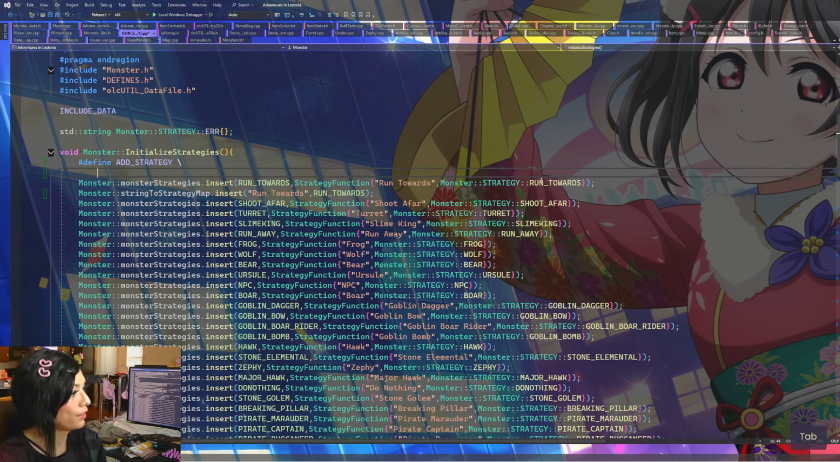Add strategy. I think that's a good name for this macro. And we'll just throw it in here. It'll look like... So it's gonna have the enum, I don't think I can use enum, but we'll see. Enum, the name of the strategy, and the strategy function. So it looks something like that. It might allow me, actually. It looks like it's not completely freaking out about that, but we'll see.